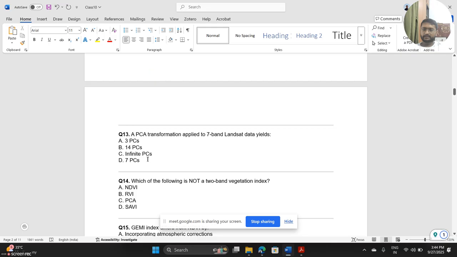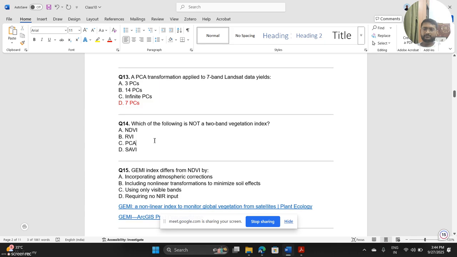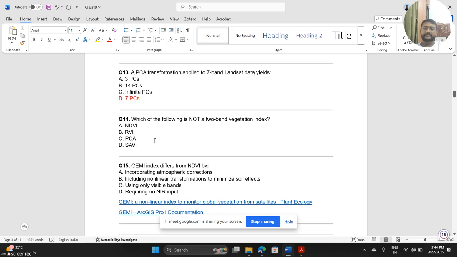Okay, so we'll go to the next. Which of the following is not a two-band vegetation index? Which of the following indexes uses more than two bands? Sir, PCA, but it is not a vegetation index. Yeah, but still, anyway, it's a wrong answer. Okay.